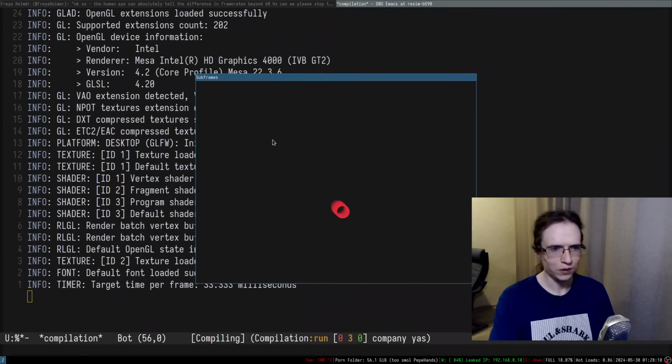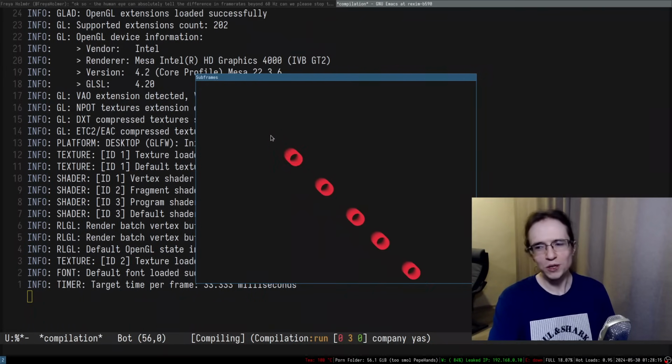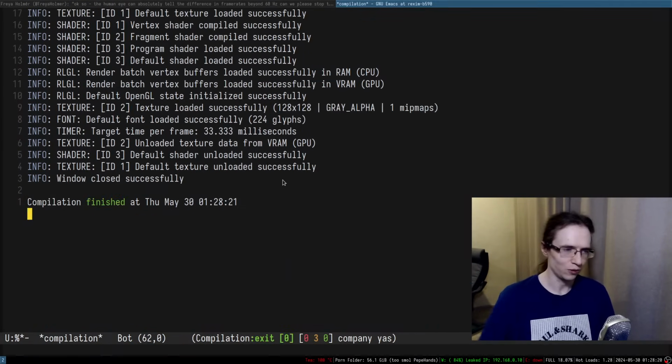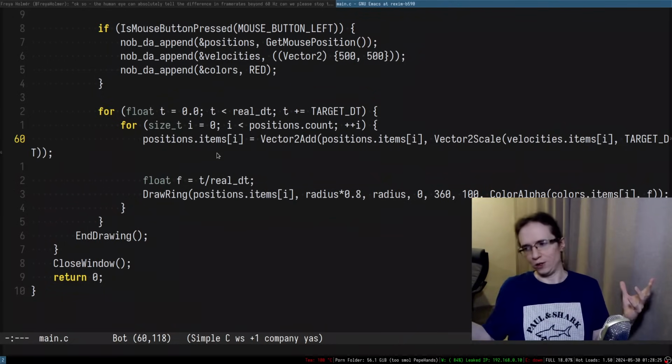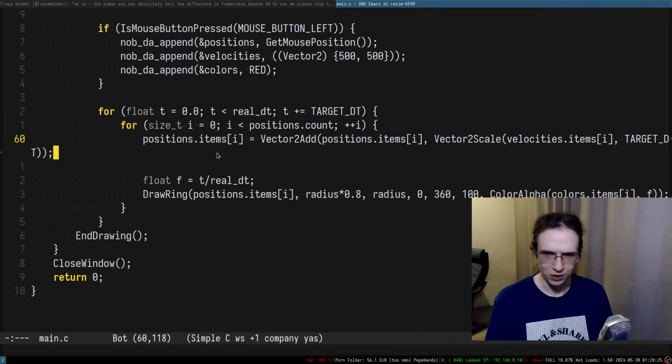Okay. So now if I press, pew, pew, pew. All right, so that's cool. We can now make them bounce off of the edges and stuff like that. So that seems to be like a good thing to do.